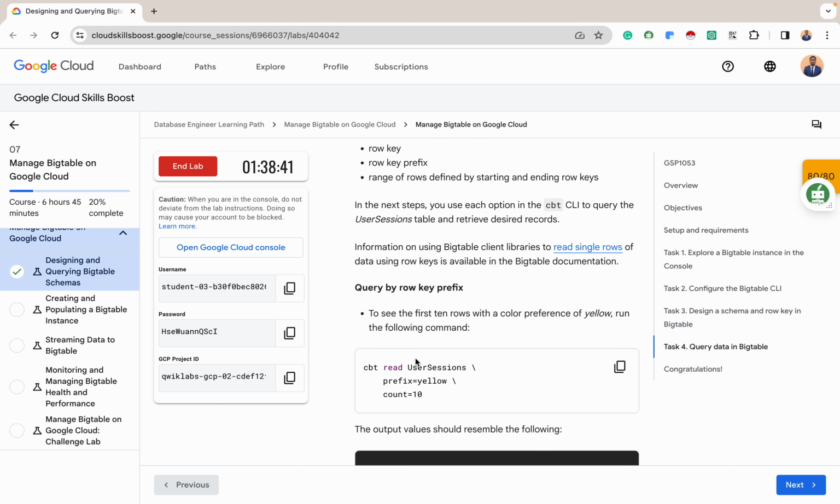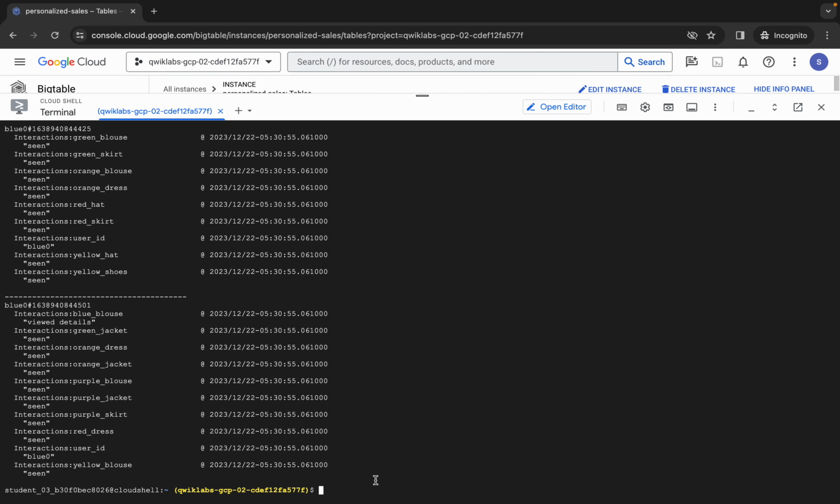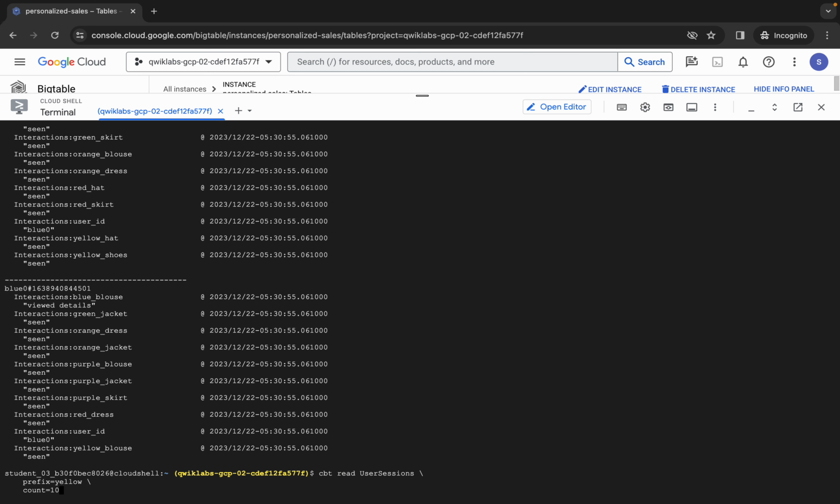So for the first one, which is query by row key prefix, we'll be using the CBT read command. The user session is the name of the table. The prefix for the row key is yellow. So we want to see row keys that start with yellow, and we want the first 10. So let's see. Strike enter.